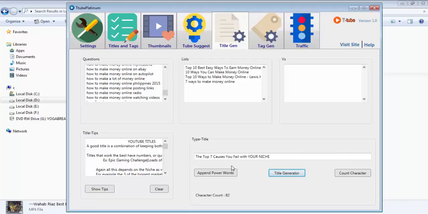So one could be the top 10 reasons why you fail making money online, or 3 ways to double your income with email marketing. I hope you're getting an idea that you can use this title generator feature and try to see how the title can fit with your niche. So, 5 reasons why making money online is better than having a job.